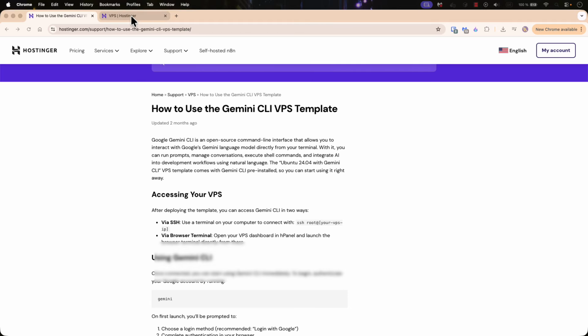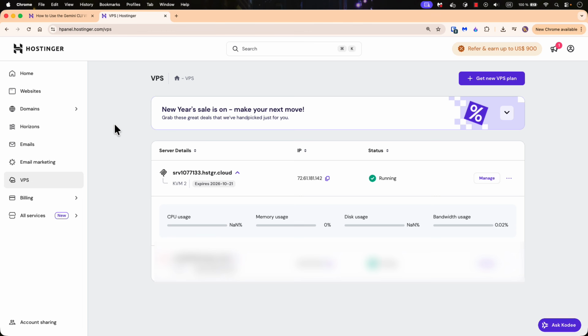Now, here I'm connected to my Hostinger account. And as you can see here, I have 2 servers. This is for my personal projects. Now I will show you, using this one, how to switch if you already have a VPS with a different template or a different configuration and you want to use Gemini.